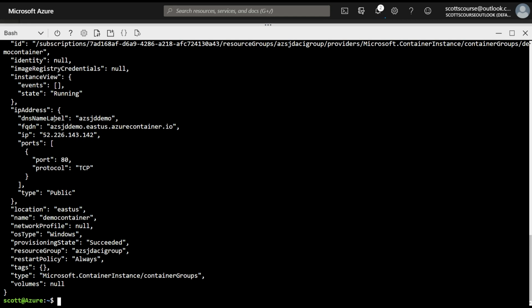It's got a public IP address. Even this one has a fully qualified domain name. And so if you've got to demonstrate some code, deploy some code, super quick, super reliable, stuff like that.